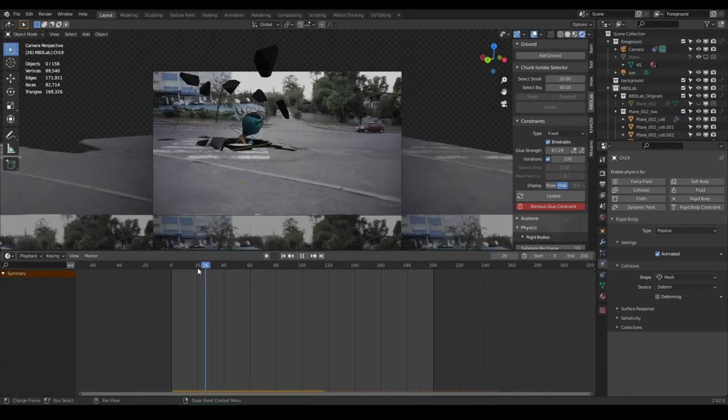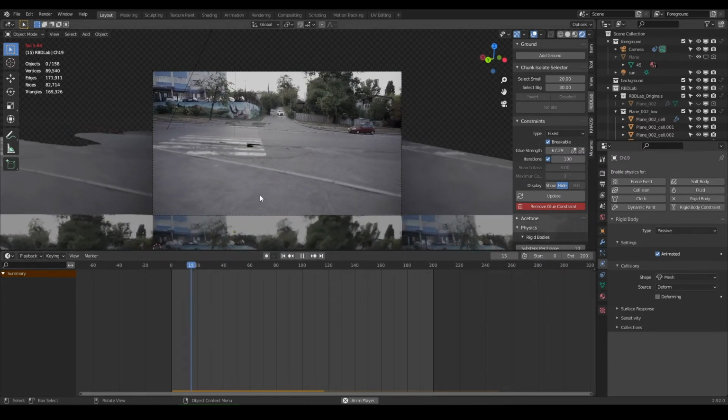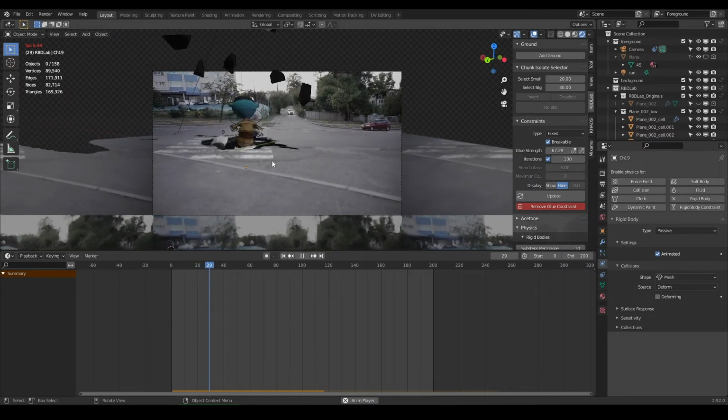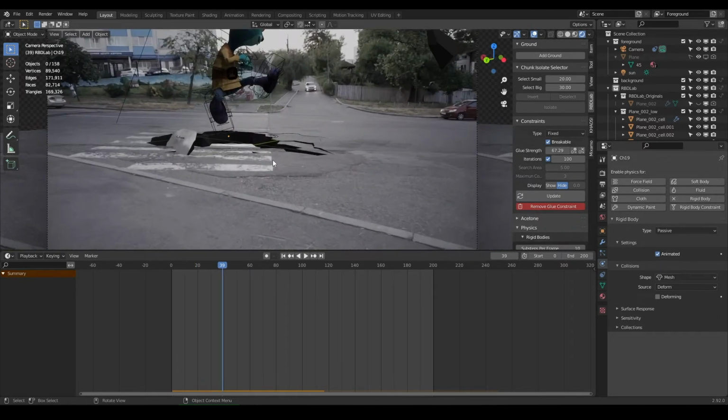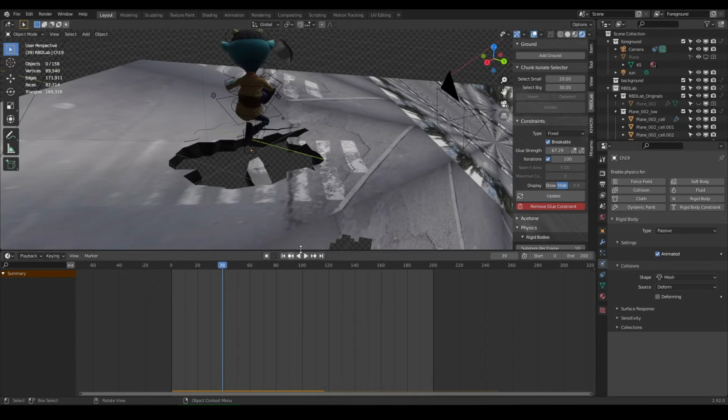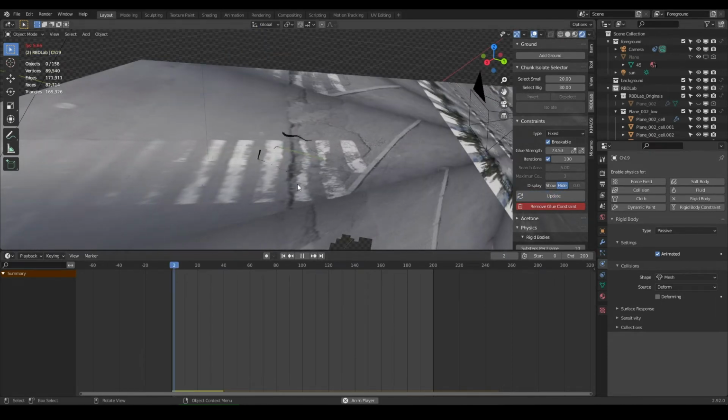So everything works okay. You can adjust this, play around with it. So what did I do with my basic one? Let's add more constraints.